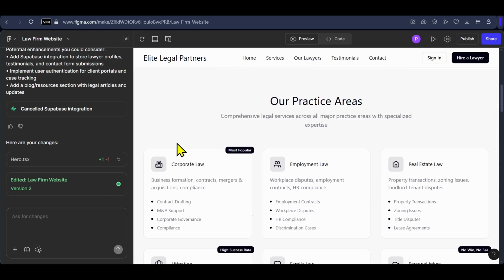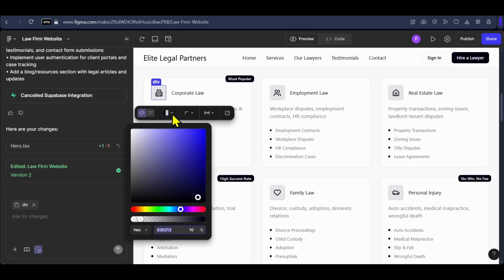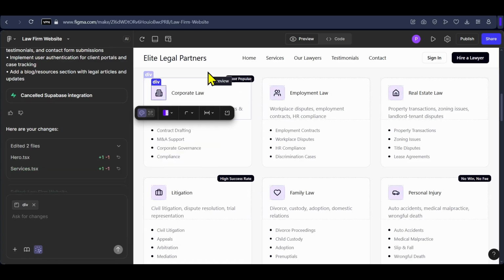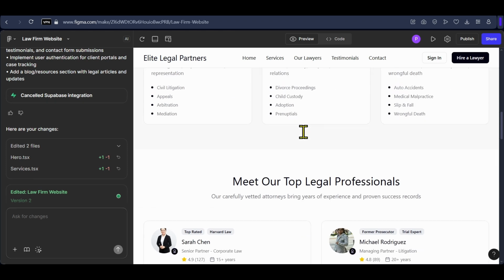Now, let's say I want to change the color of this background. I will select it using the point and edit tool and choose a different color. And you can see that it not only changed the color of the element that I selected, but also changed the color of all the similar elements on our page, which will definitely save your time.